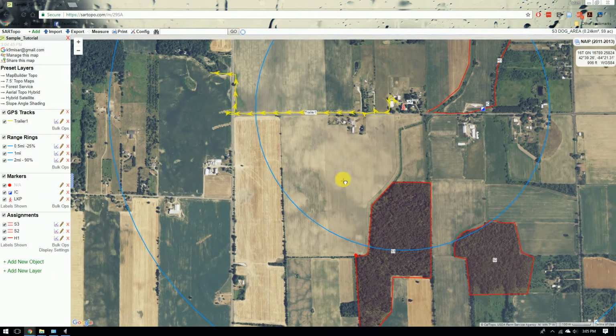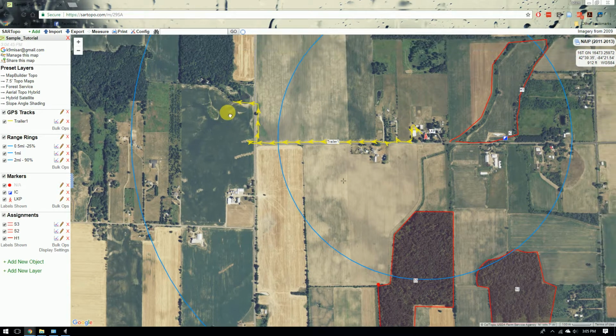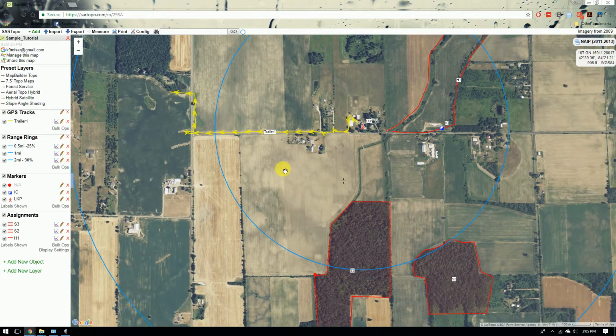So we want the team from Sector 3 to meet up with the trailer or to meet up where they ended at exactly. So it gives you a fail-safe if GPSs weren't working, if you were only using compasses. But it also lets the team use whatever they prefer for navigation.